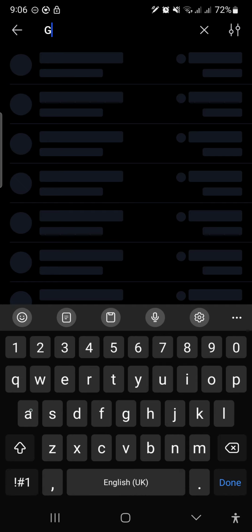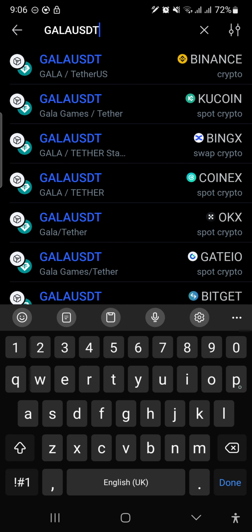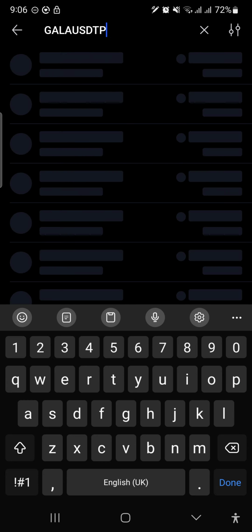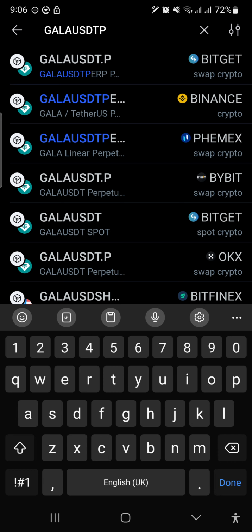Now say GALAUSDT. Then you have to put P in front. That's the perpetual trading contract, P, that's all, so that it will bring the trade from Bybit directly. So this is it. When you type GALAUSDT P, it's going to bring out the different exchanges that list Gala.